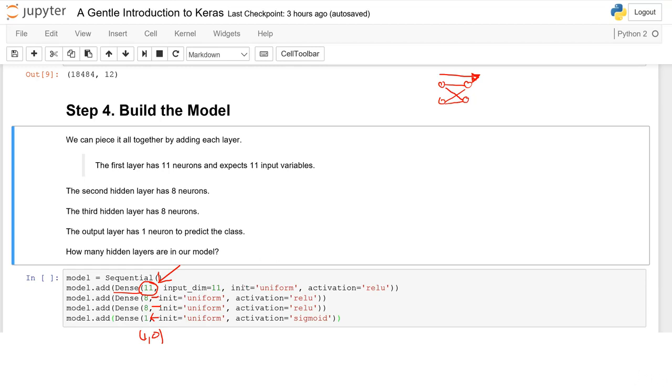The initialization method is a little more complicated. In this case, we initialize the network weights to a small random number generated from a uniform distribution. That's why we call it uniform. For now, that's great because that is the default uniform weight in Keras.